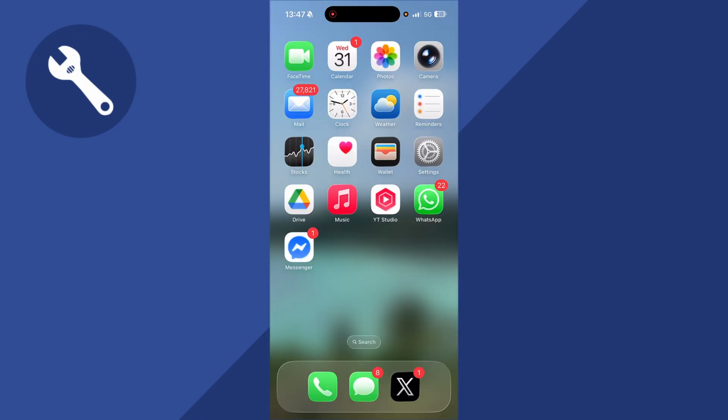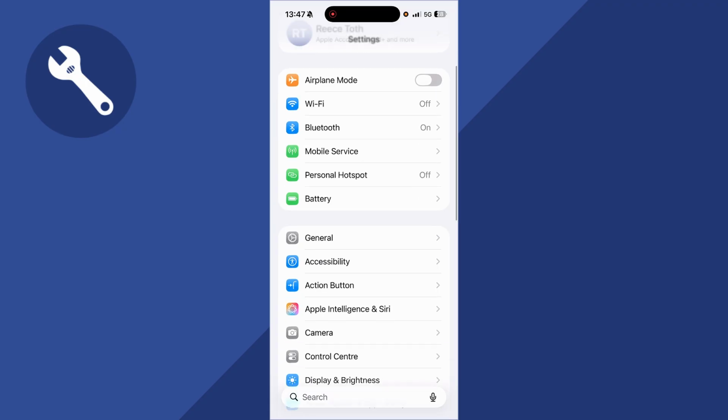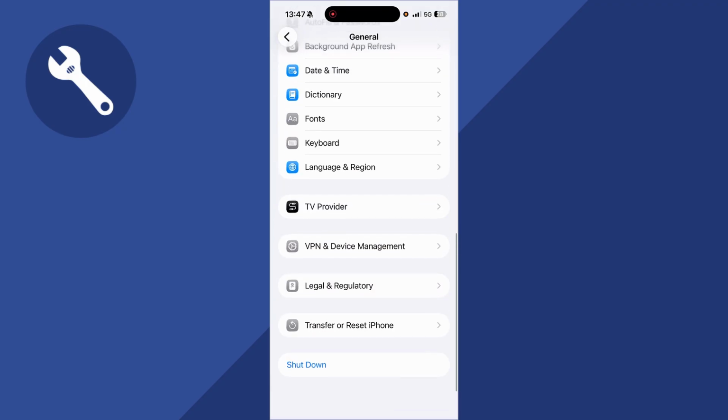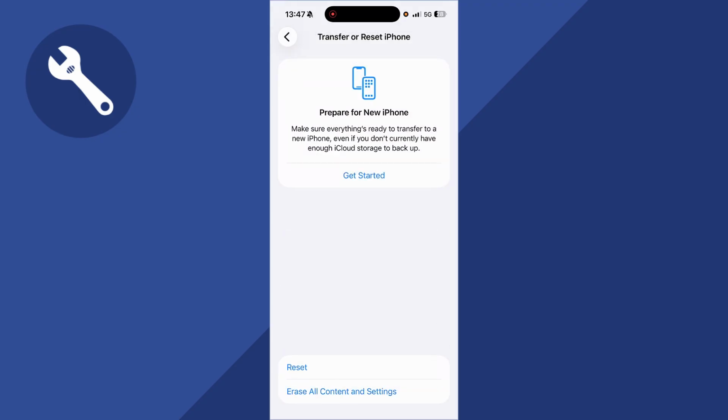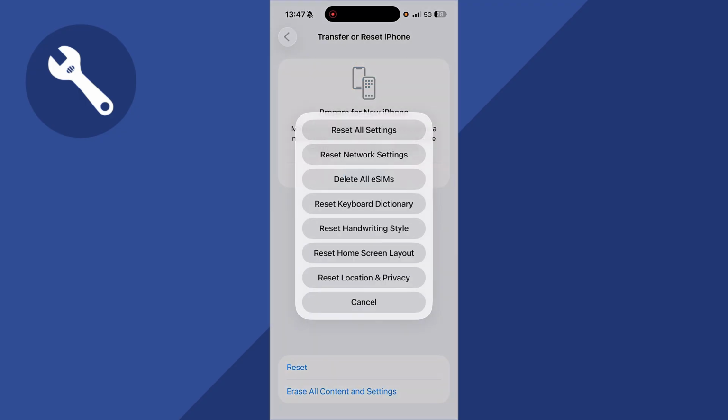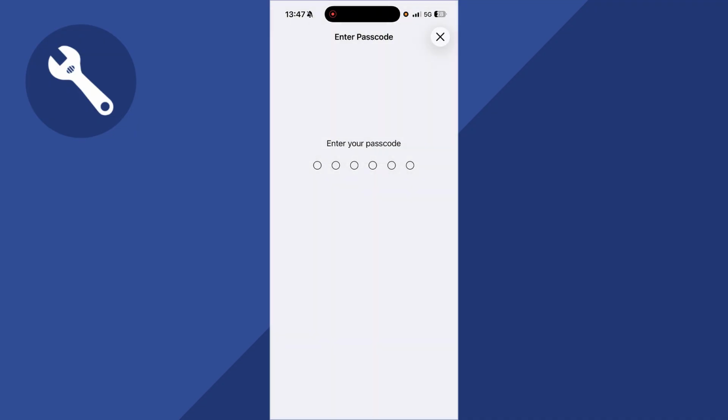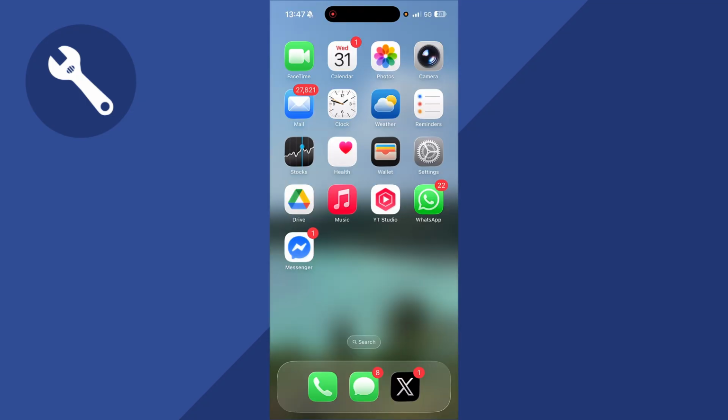If it's still not working, then open back up settings, scroll down and click on general, scroll down to the bottom of the page and select transfer or reset iPhone. Now click on reset and select reset network settings. You'll then simply need to enter the passcode to your iPhone and this is going to reset all of your mobile data settings. Once you've done this, you can restart your phone and that should fix the issue where the 5G is not showing up.